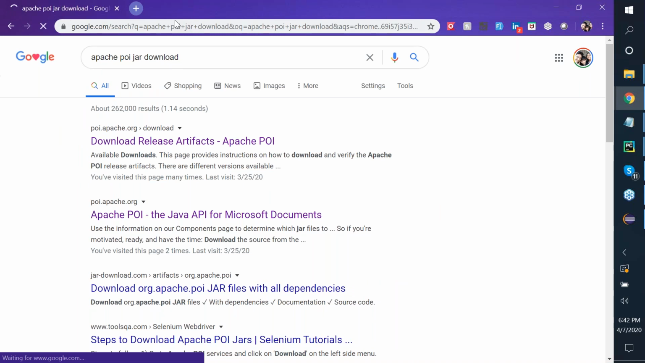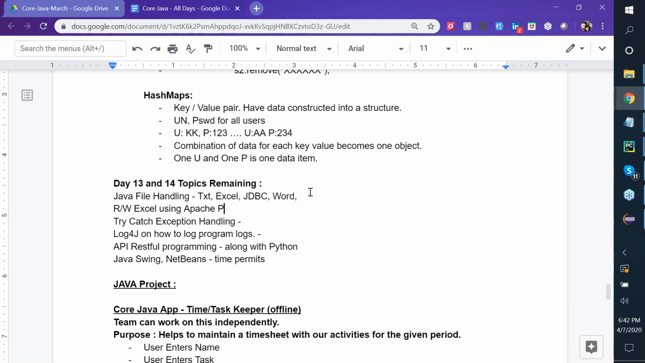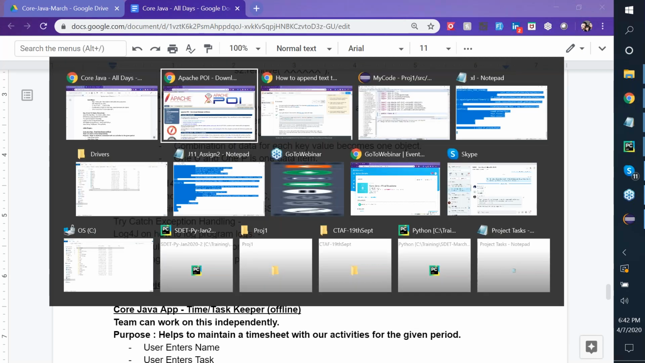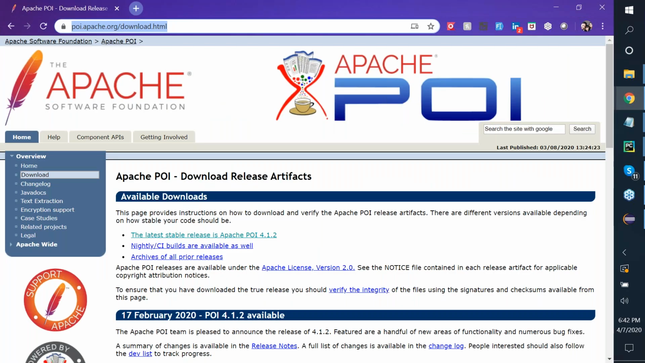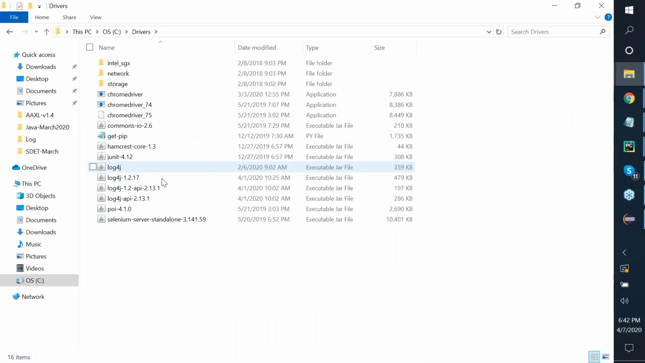Read and HSSF is basically Horrible Spreadsheet Format. That is how it is named. But let me give you a quick glimpse of it. So you're basically looking at the latest version team. It's a jar file that you download. Once you download it, like I've put it in the drivers that I maintain here, you will see an Apache POI also jar file, right?